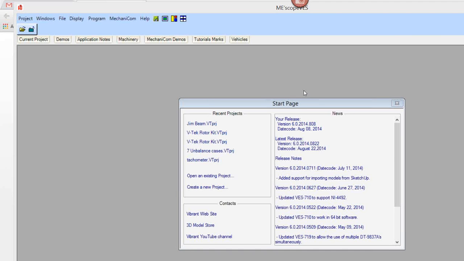So you should be able to see my screen here. This is EmiScope on the screen, filling the screen. I've got the start page up here. It's showing my recent projects, some things that I was working on that I recently saved, the last 5 things. These are my VTPRJ projects. I can open any new project. I can create a new project.